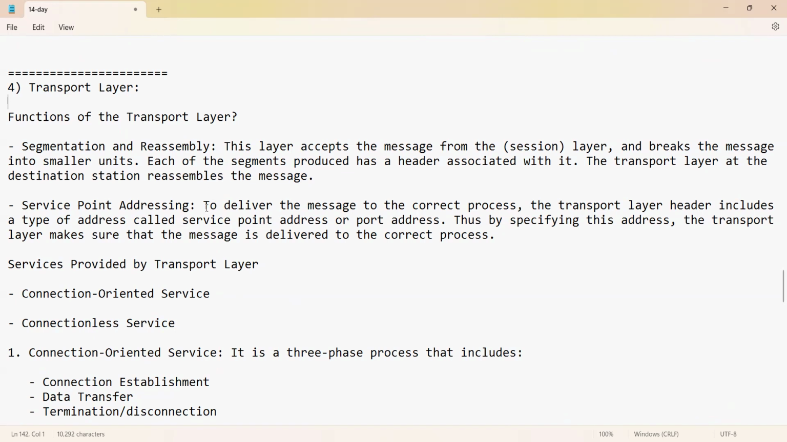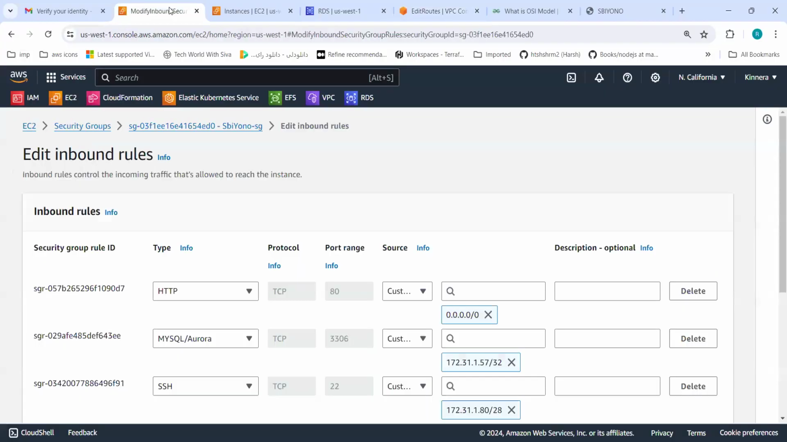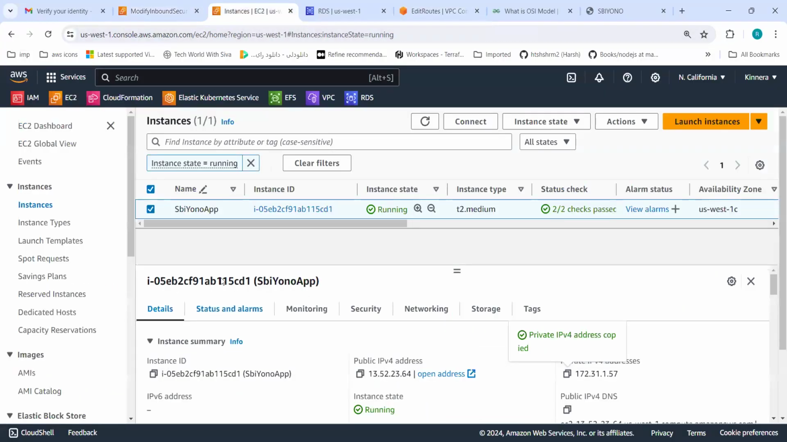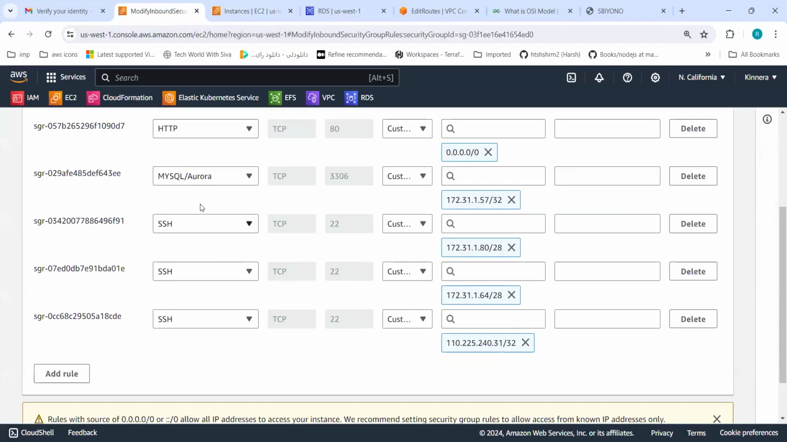Service point addressing to deliver the message to the correct process. The transport layer header includes a type of addressing called service point addressing, or port addresses. So these things, ports.